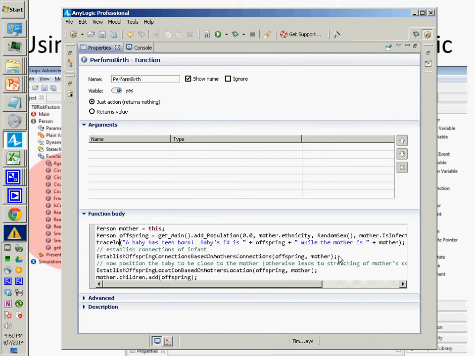The baby's ID is offspring, while the mother is such and such mother. And then we say establish the connections between the offspring and the mother. That connects up. Notice this is a function call. This is a call to a function. It should really be lowercase.